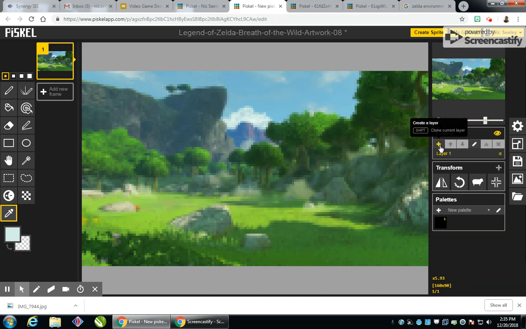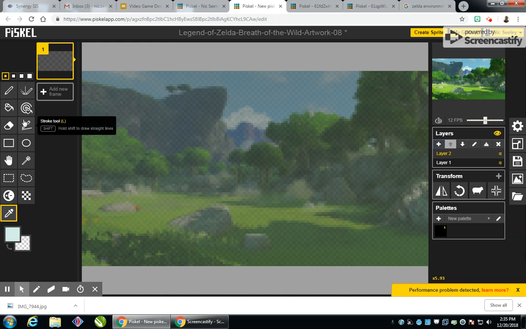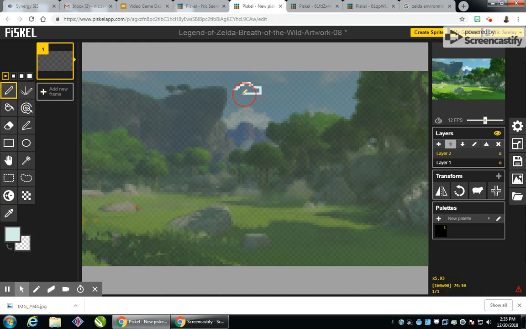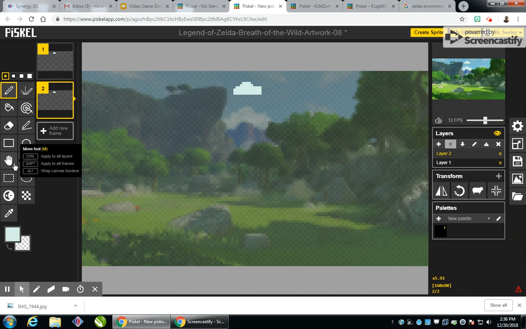Add a layer, and then I'm going to be drawing my cloud on here. Okay, so there's my cloud. Okay, next I'm going to be duplicating this frame, and then I'm going to be grabbing my hand and moving this to the right one frame.